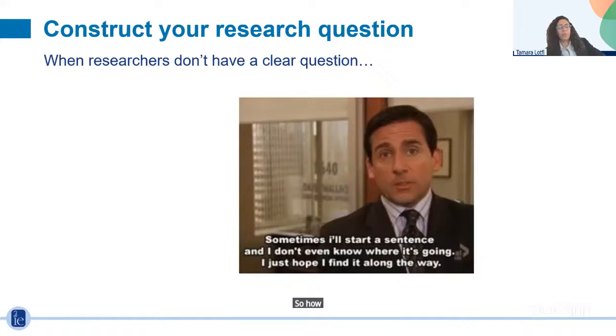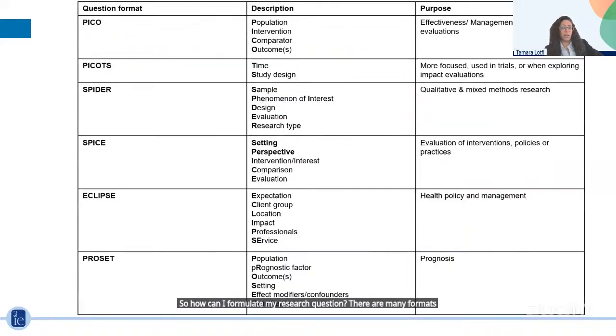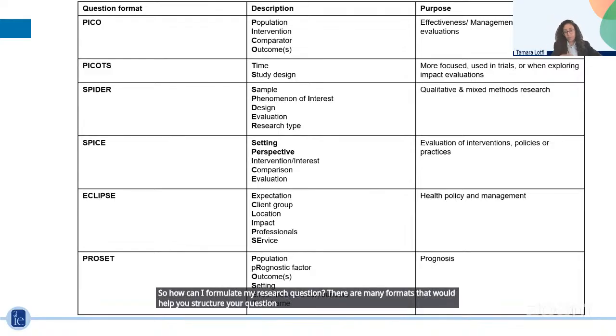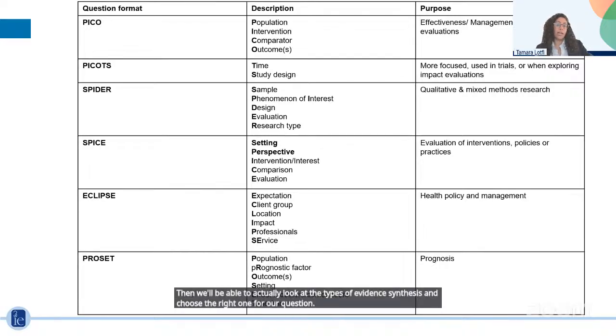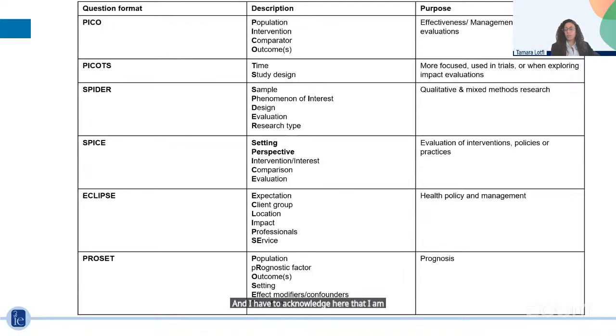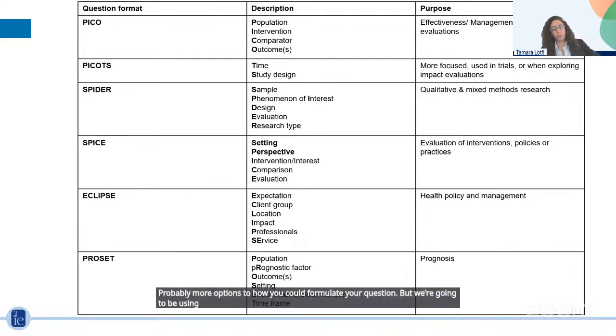So how can I formulate my research question? There are many formats that would help you structure your question. And it's important because once we have the components of our question, once we understand what it is that we're looking for, then we'll be able to actually look at the types of evidence synthesis and choose the right one for our question. And I have to acknowledge here that I am stating only some of these. There are probably more options for how you could formulate your question, but we're going to be using those that are most frequently connected to the types of evidence synthesis we'll show in this session.